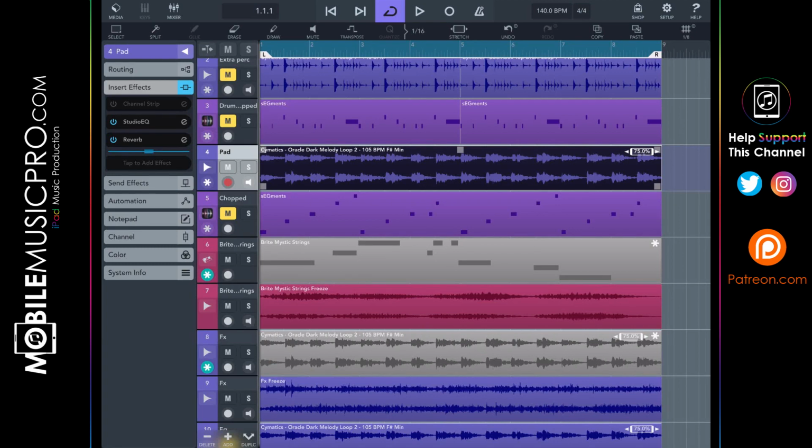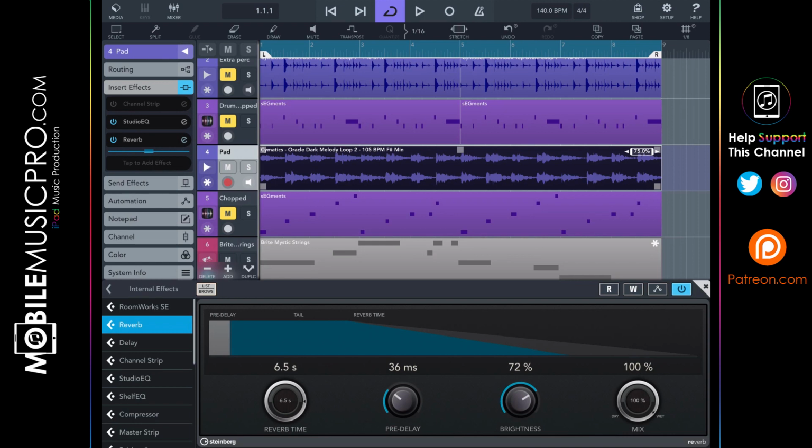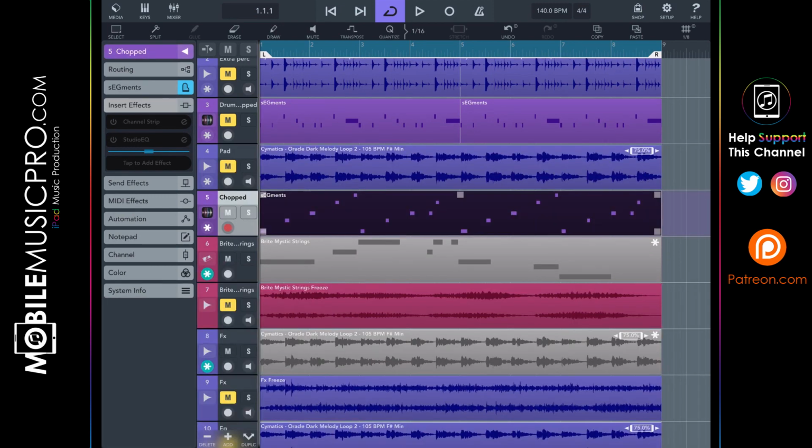So the effects that we applied to that pad was a studio EQ, where we basically cut all the highs out of there for the most part and upped the lows. And then we applied our reverb, which is the built-in stock reverb from Cubasis 3, with a pretty long tail reverb at 6.5 seconds.